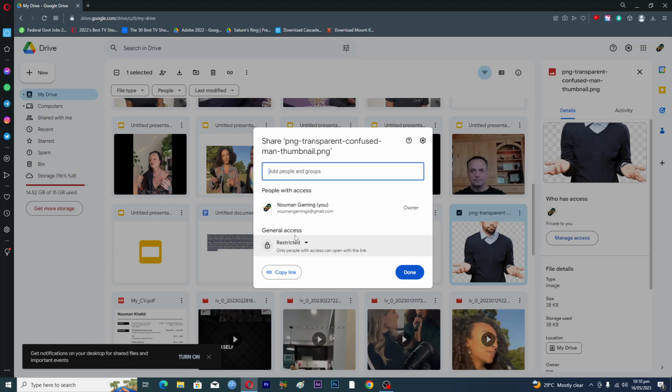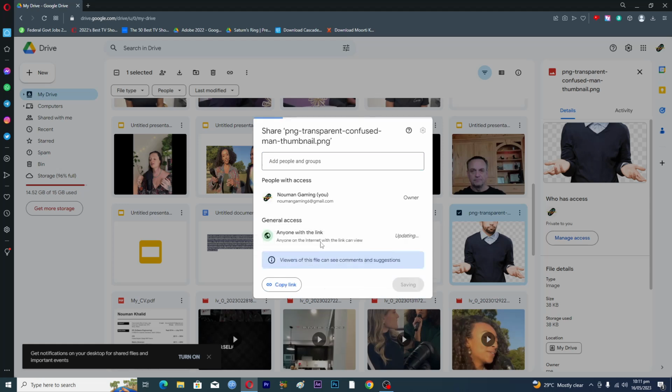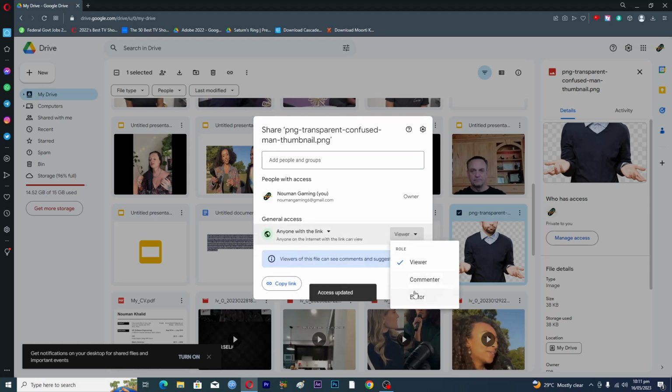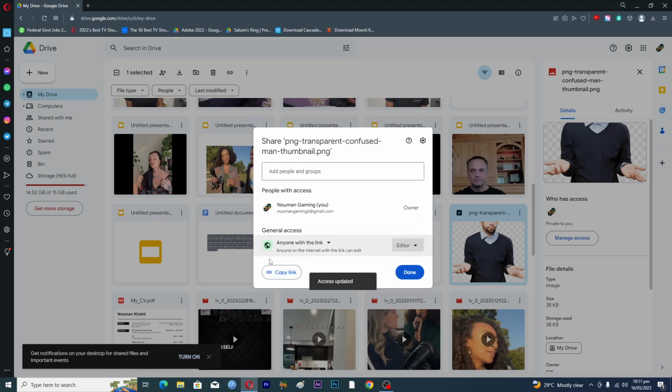Okay, so now it is on restricted mode, which means that only people with access can open it with the link. Now the person that you share this image with, only that specific person can have access to view or download this image. But if we change the access from restricted to anyone with the link, then we just have to share the link of this image with that specific person, and that person will use that link to download our image here. Okay, so that's how to share any file on Google Drive.